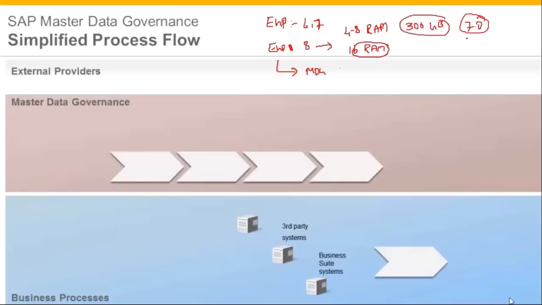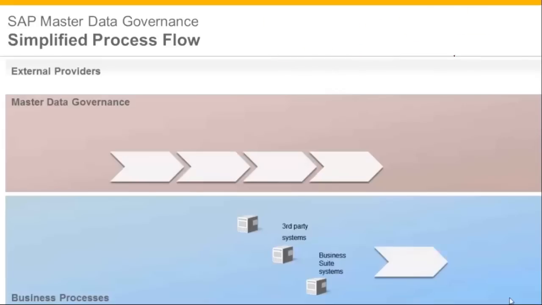So MDG concept-wise, 6, 7, and 8 would be the same. I mean, definitely there would be small changes, but it would be more or less the same, 95% the same. Okay, makes sense. Sorry guys, interrupting the class, but it would help everyone. That's the reason. Go ahead, sir.